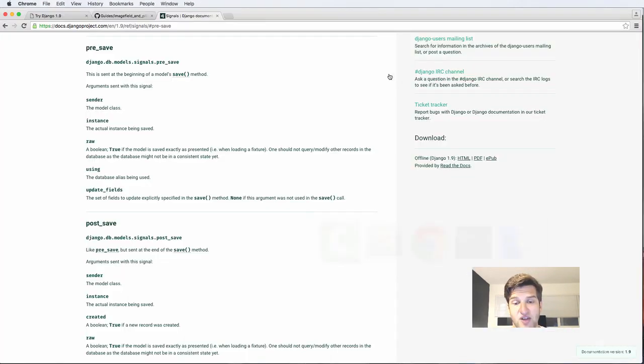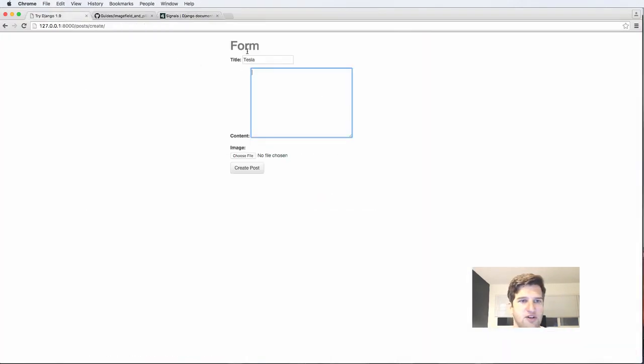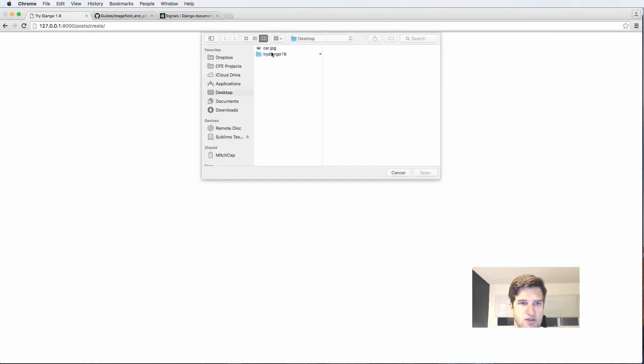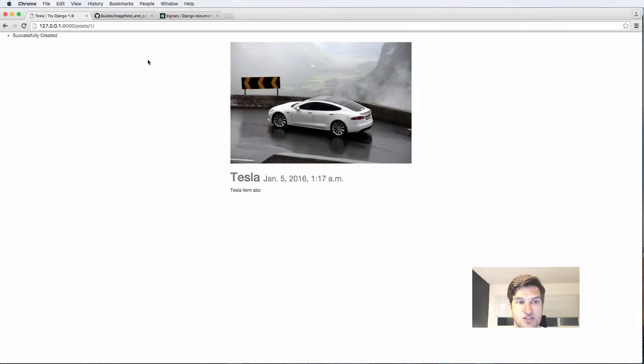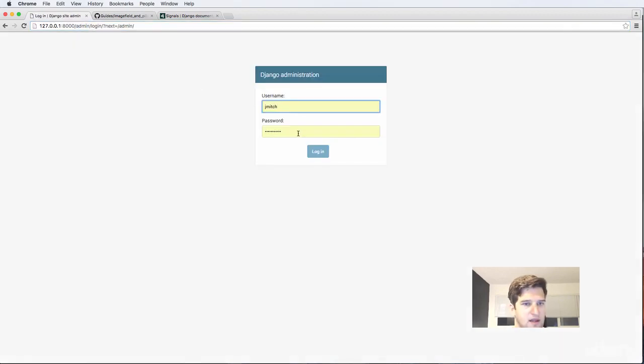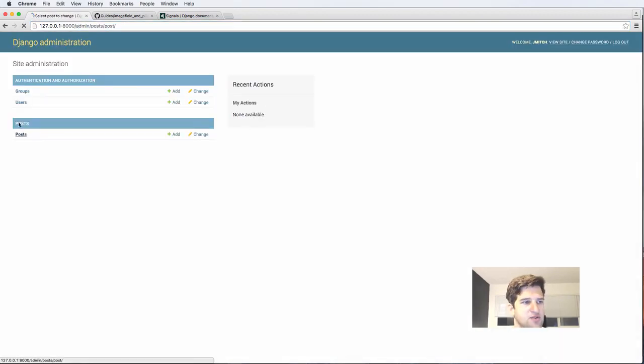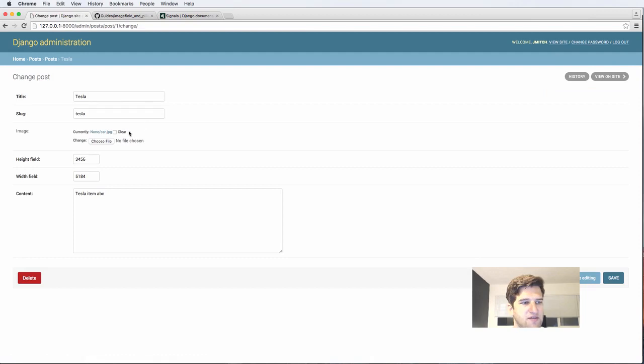So now that we've got this, let's go back and finish creating our form. And I'll say Tesla item ABC. We're going to choose an image for it, grab that car again, hit create post, and it was successfully created. So if we go into the admin, let's take a look at the post itself and see if it actually created the slug, and it did, right?